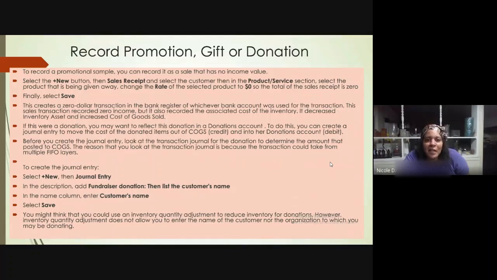This creates a $0 transaction in the bank register of whichever bank account was used for the transaction. This sales transaction recorded 0 income, so it also recorded the associated cost of inventory, meaning whatever you said the cost account was when you set up the item, that's still going to debit cost of goods sold and credit your inventory asset. It's just going to show that you had $0 in the bank and $0 for revenue.